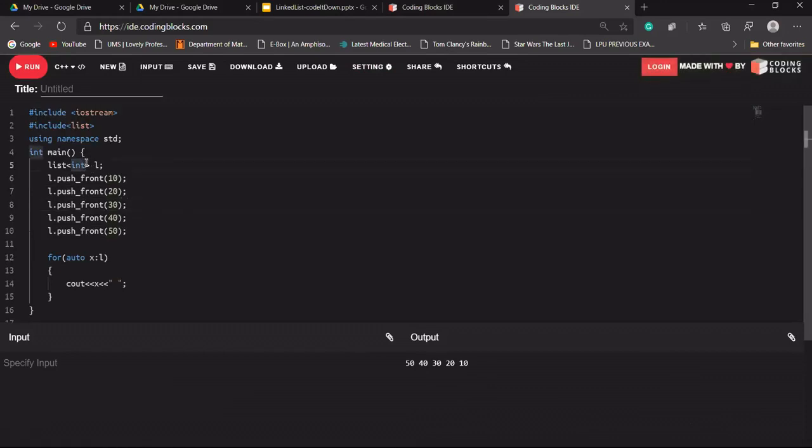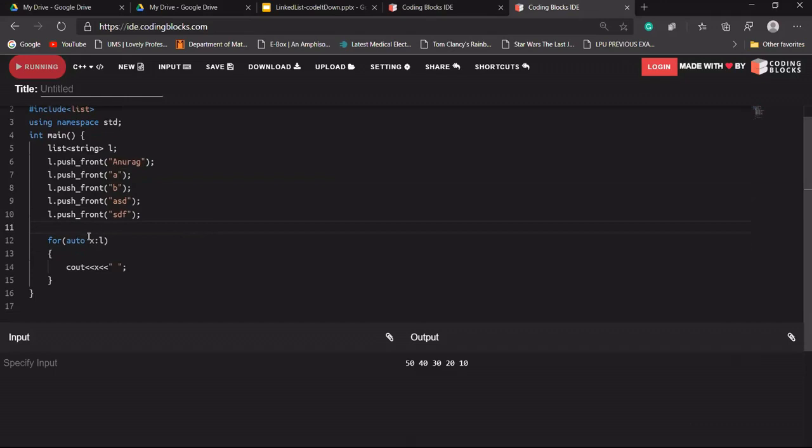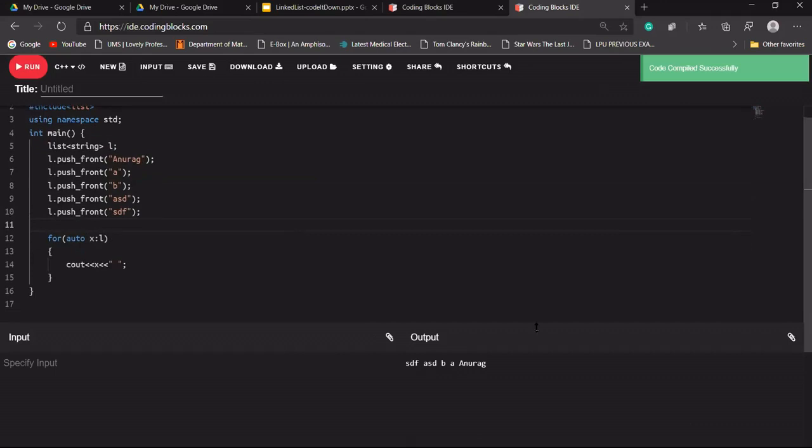So what is the need of auto? Suppose here I'm using a string data type, meaning instead of int we are using string. So we'll add something, let's take it Anurag, let's take it A. So we can create a list of strings as well. If we have written auto, we don't need to edit it again and again. Auto will always check its data type, and it will be printed something like this.